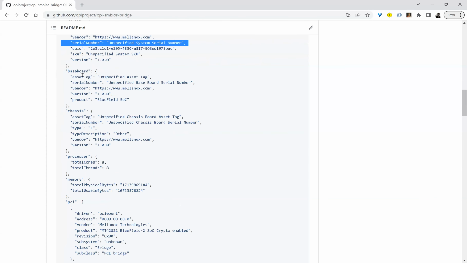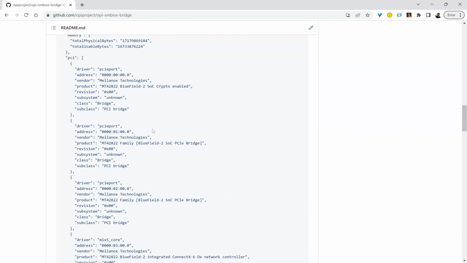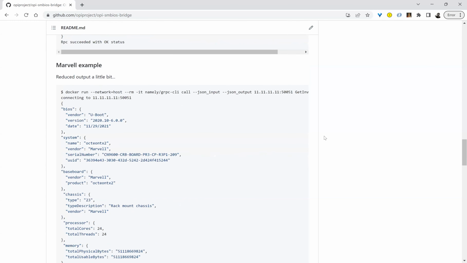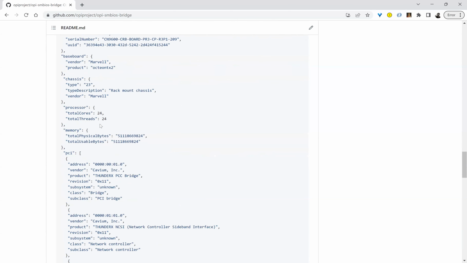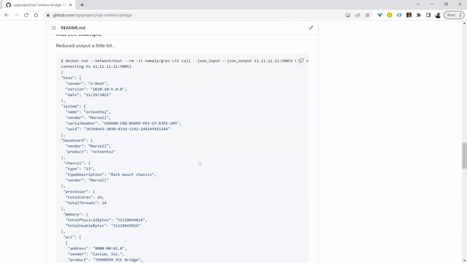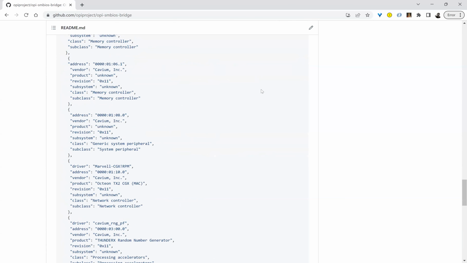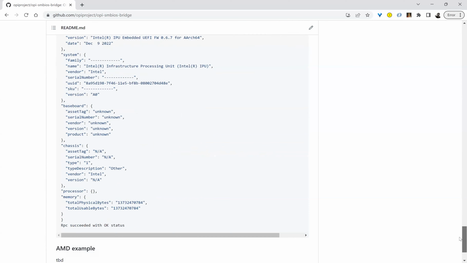If you look into other things, you see a lot of unspecified information. Versions may be incorrect, and different aspects of the DMI tables are also unmatching. If you look into the Marvell example, we see a very similar picture to the inventory, but here most of the things are populated. So we realize there is no standardization and no synchronization happening in this space.